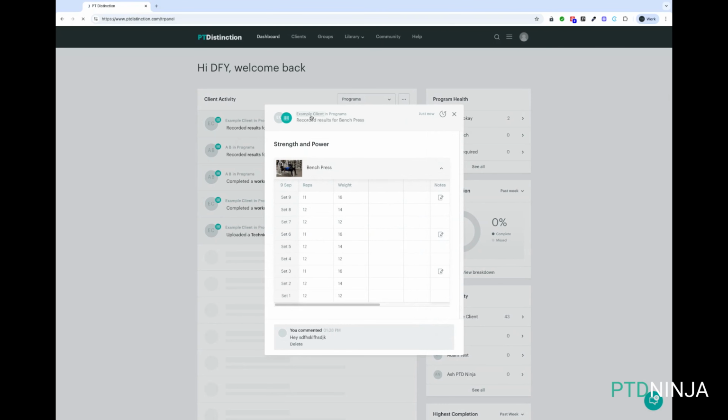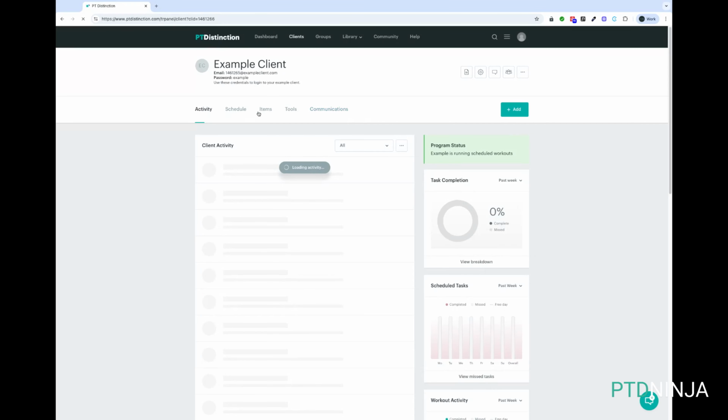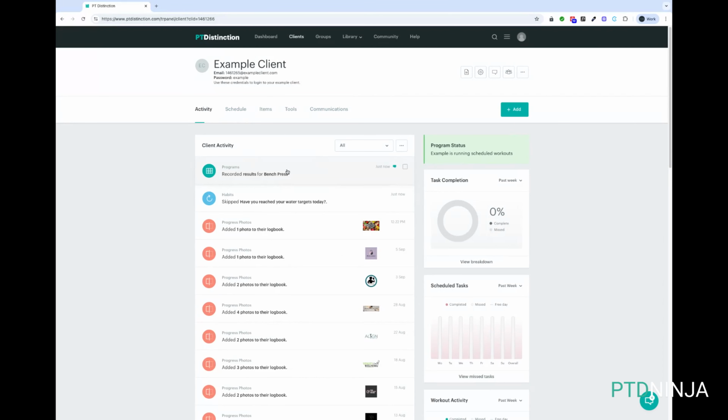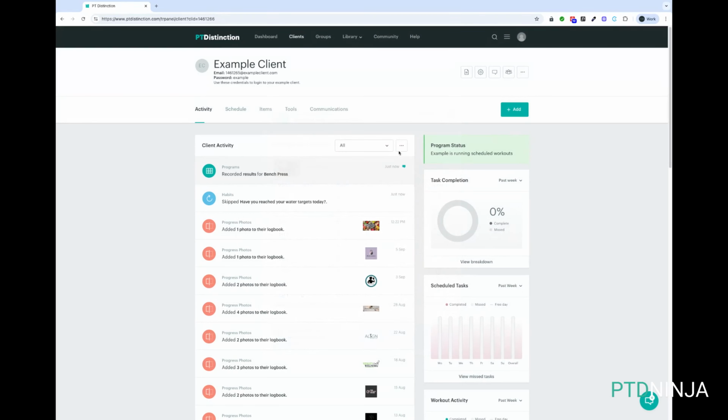So I'm going to click on this and it takes me straight through to that client. If we go into that client's account now, and go on the activity, we can see that activity is on here. And you can see we've actually given some feedback on it down here already. In fact, there's a little icon that shows us that we've given some feedback on it, so we know that it's been done. So that's definitely one way of doing it.